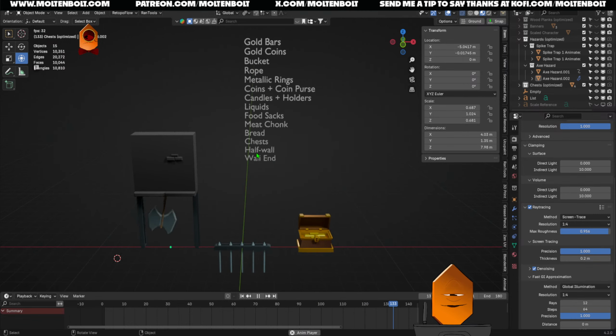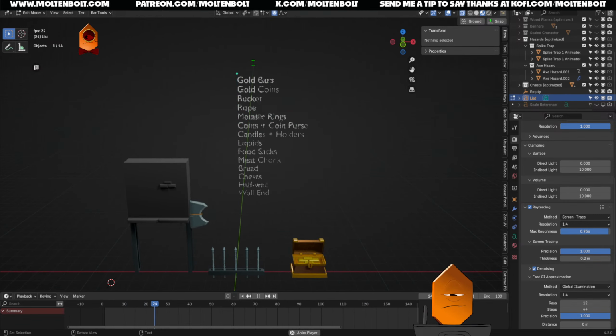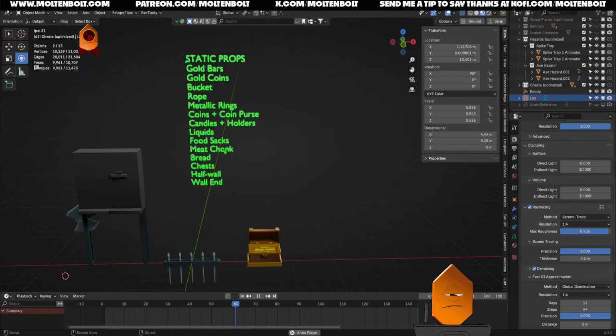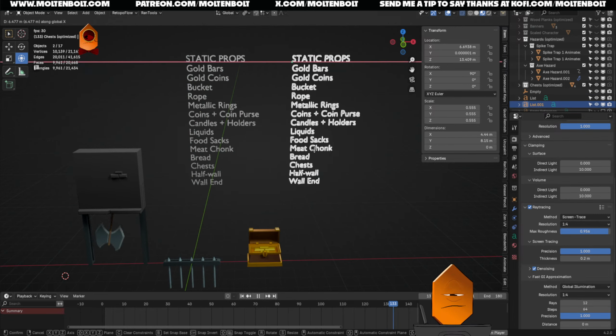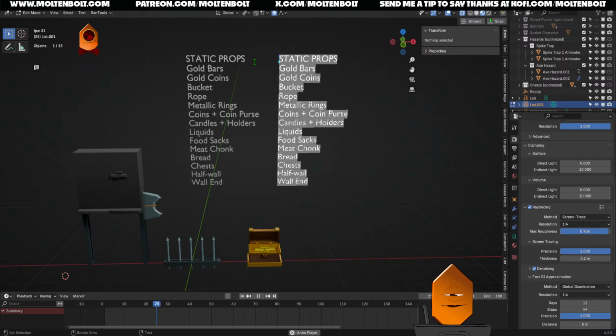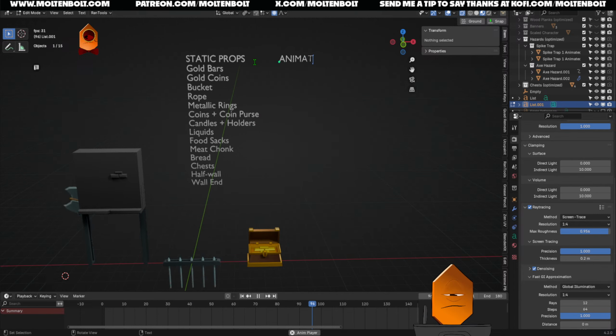I want to, let's see. Let's actually do something here. Let's say these will be static props. Static props. Let's fill this list with animated props. What else would be a fun kind of hazard that you would want to avoid in a dungeon? Brainstorming time.